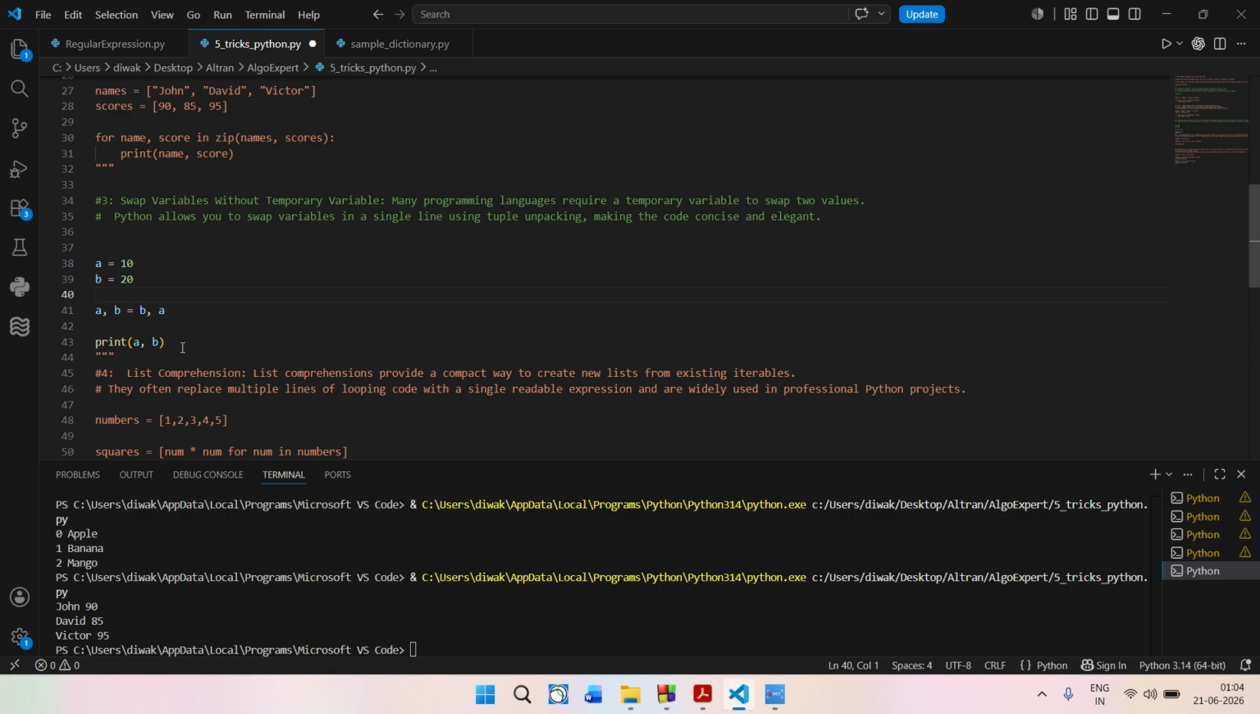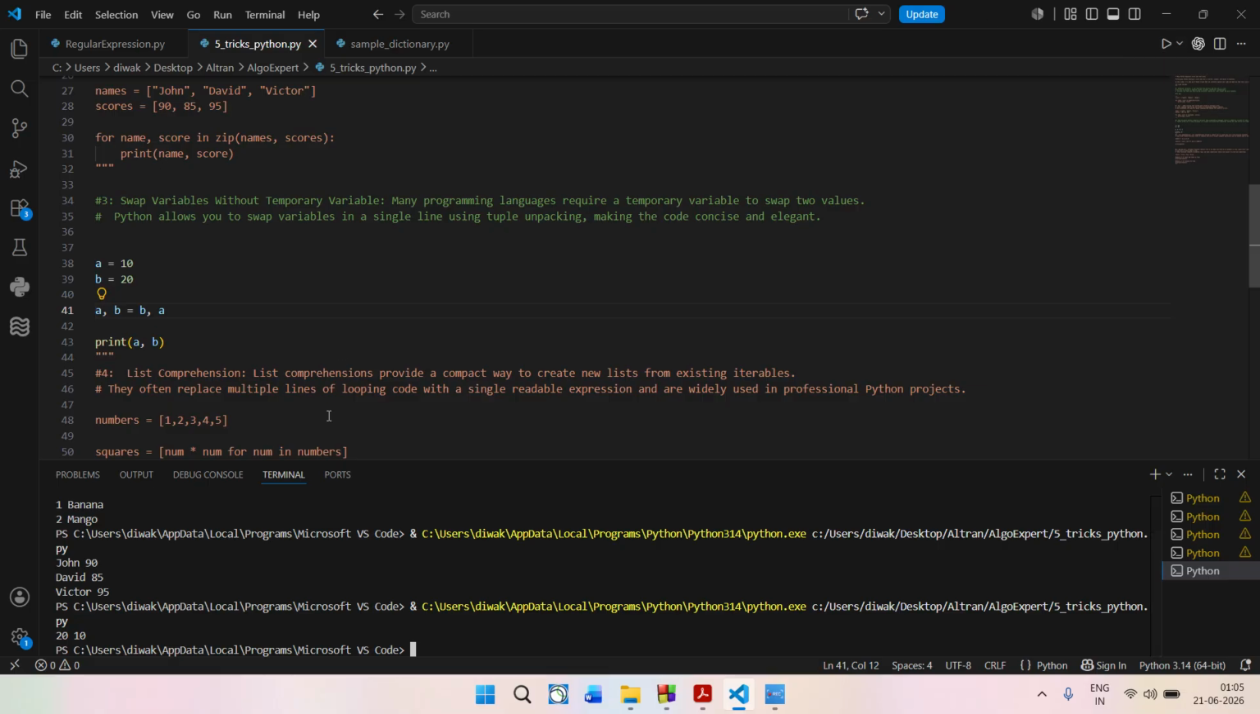Now a's value is going to be 20 and b's value is going to be 10, right? So a has been made equivalent to b and b has been made equivalent to a. Let's run it. I think most of you already know the answer. So now you can see when I printed the value of a, it is 20. When I printed the value of b, it is 10.